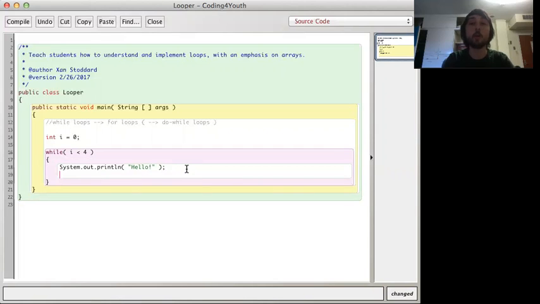We need to figure out a way to allow it to run up against this termination, run up against less than 4. We want it to eventually not be less than 4, because then the code would run infinitely many times, and we just want it to run 4 times. So what we're going to do is say I, and then we need to increment the value of I. And there are 3 different ways to do that.